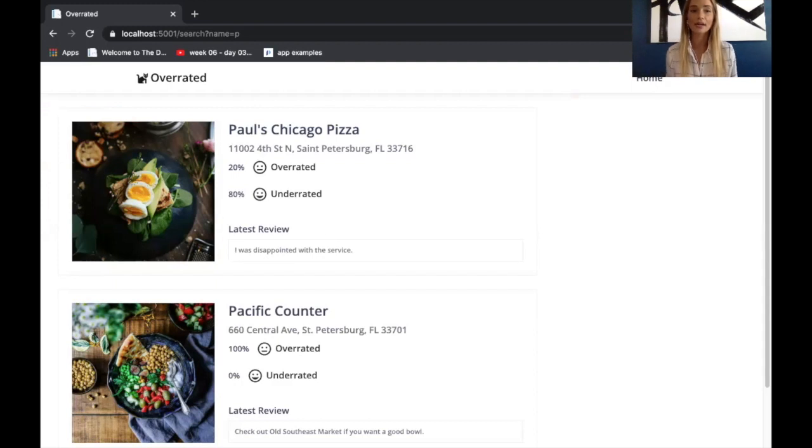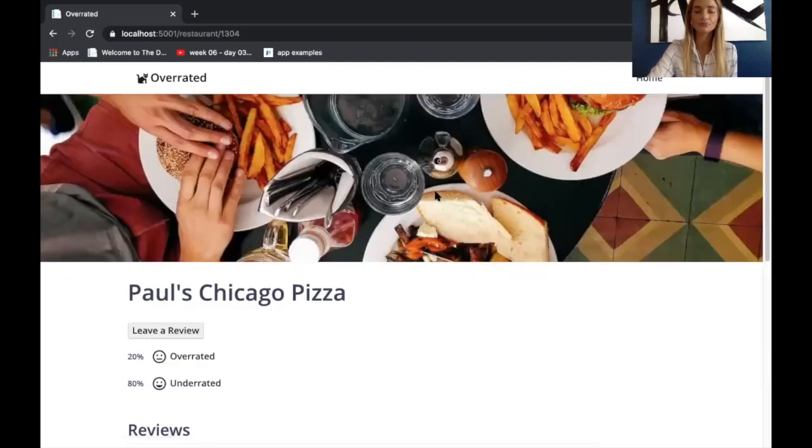Each card has the name of the restaurant and the address, and then whatever percentage score that restaurant has received based on the reviews. And then at the bottom of each card, there is the latest review, so the most recent review that's been submitted. So let's go to Paul's Chicago Pizza. And you'll see that when I hover over my restaurant card, my cursor changes to a pointer. So the user will know that this is a clickable card.